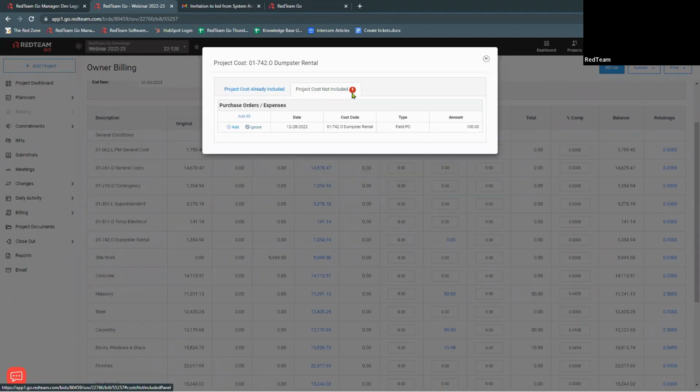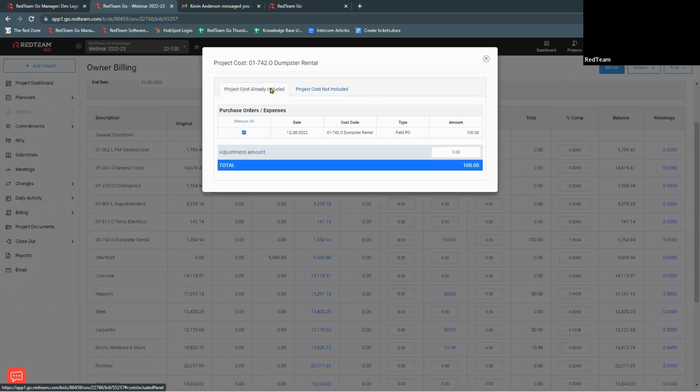What you can do in that case, when you see that number 1, is go in and add this, and it's going to show up again. So it popped up down here, and there's nothing in the project cost not included. Now from here, we can make the adjustment amount. All we're telling you is that we do have a field purchase order for $100. If you wanted to make it less, you can add a negative number. It'll change this. Or you can add a positive number and change that as well. I'm going to leave it alone.